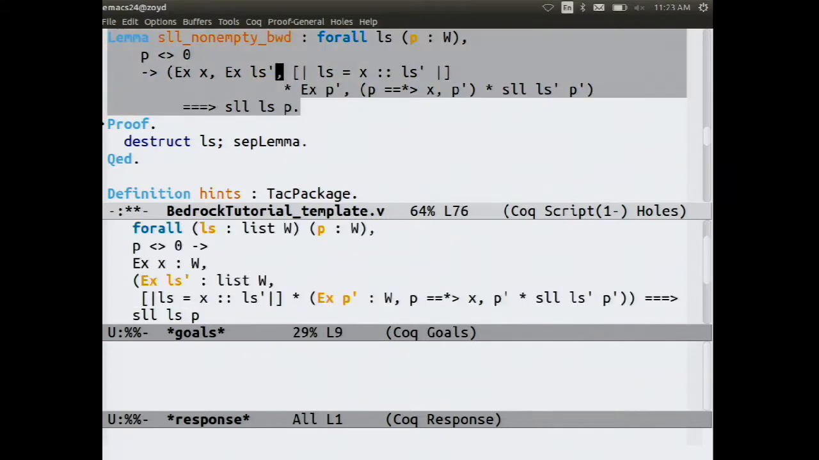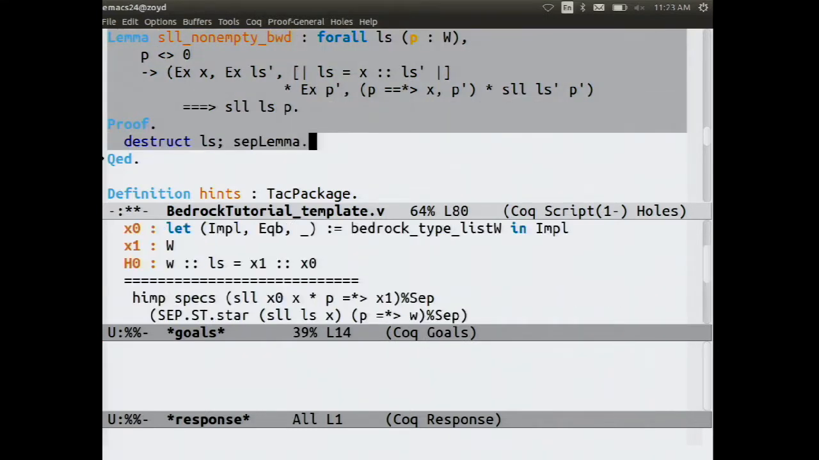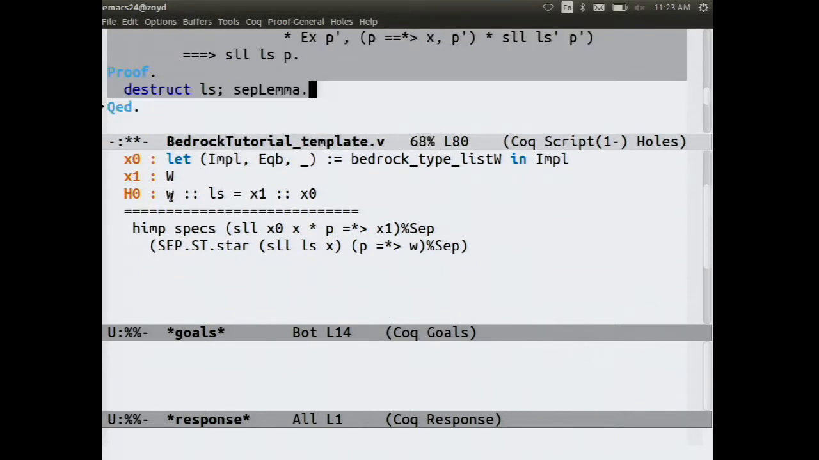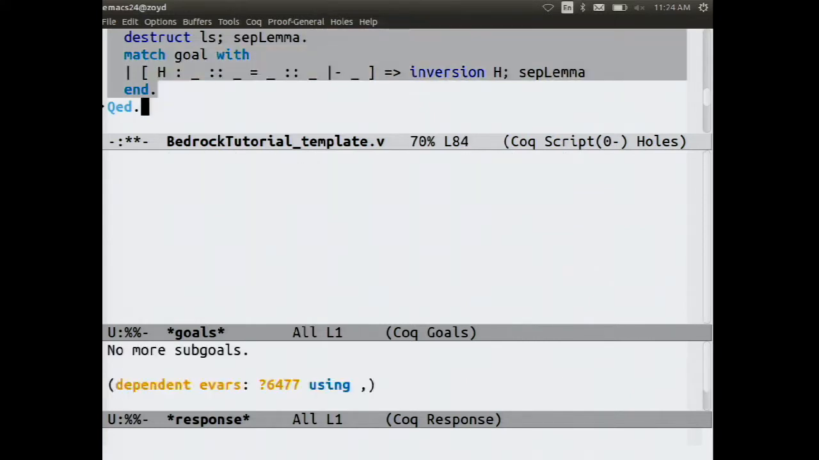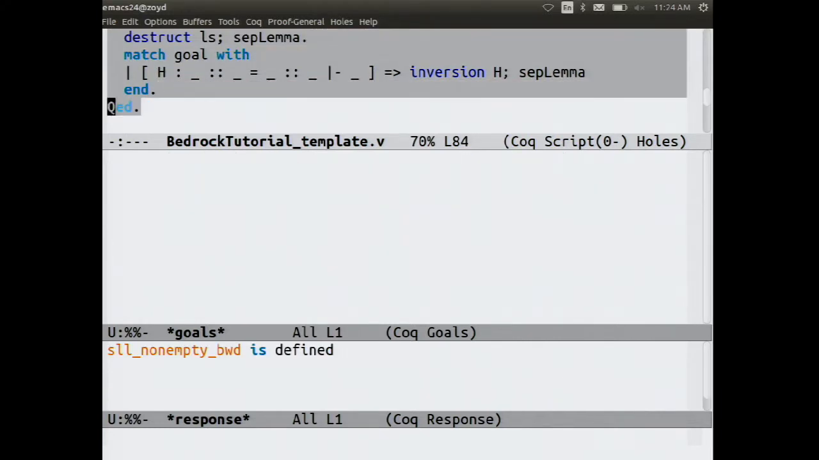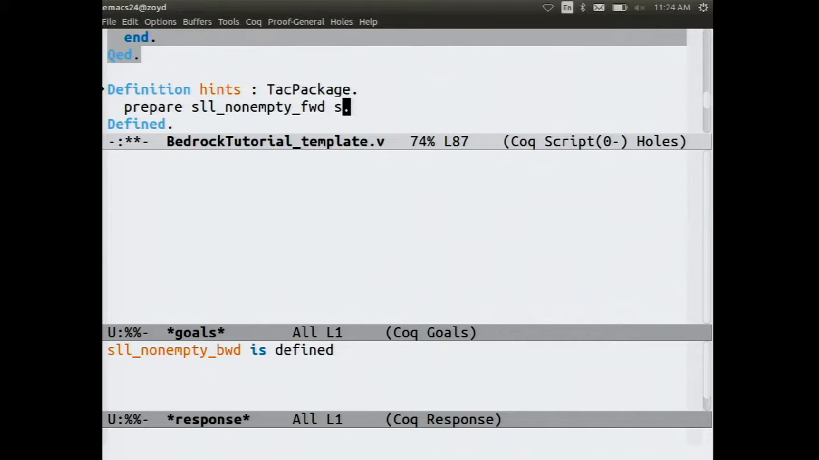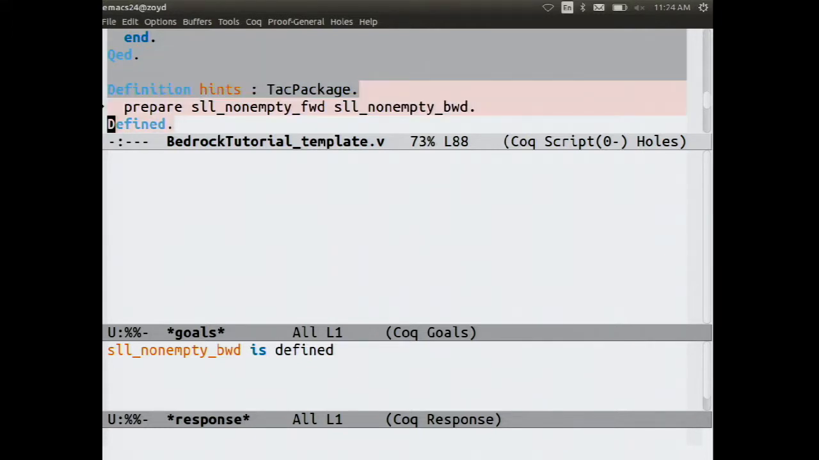And we're just stuck with this case where I have to use this known equality between two conses, which I can handle with match goal, look for any sort of cons equality, and then use inversion on that, and then sep lemma. All right, so now I have a backward direction of the same property. Let's put that into our hint database and then see where we get with that in place.